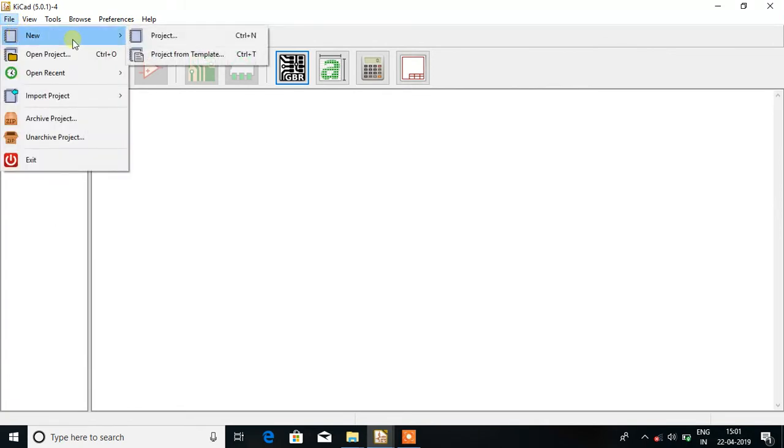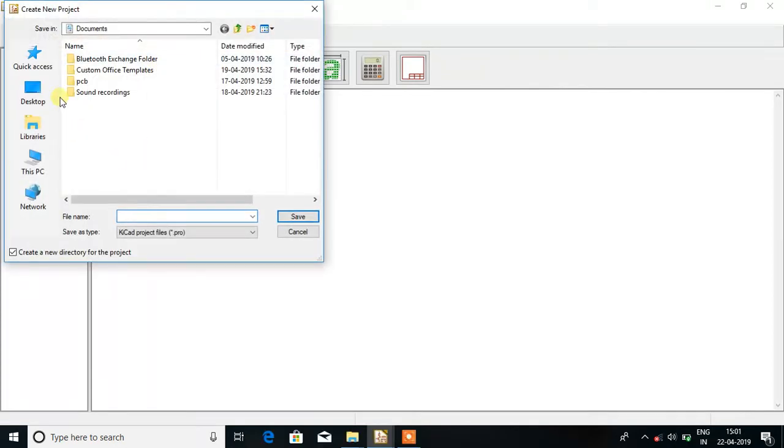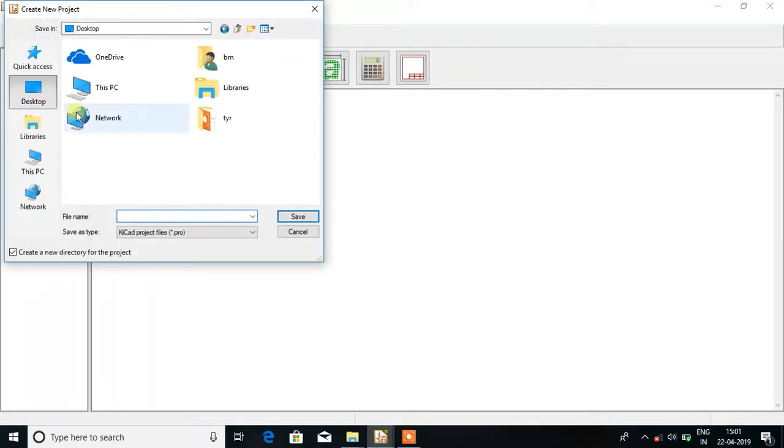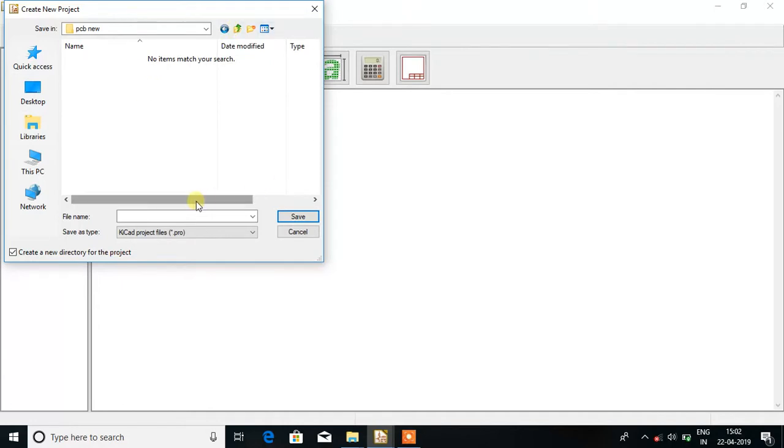So click File, New, Project, and select the place wherever you want to. Just click Add New Folder and write PCB New and open your new folder. It is empty. Again, just write something. Let me write Dual Power Supply. Okay, and just save that.